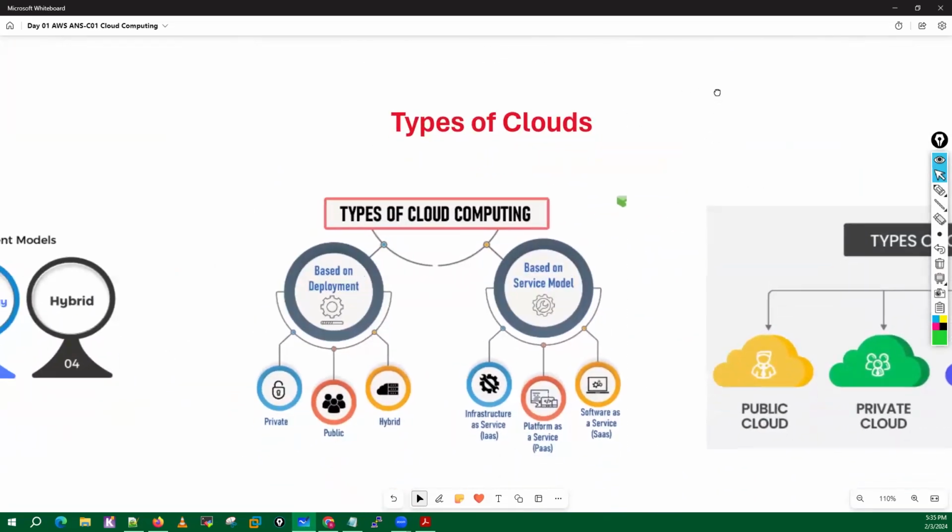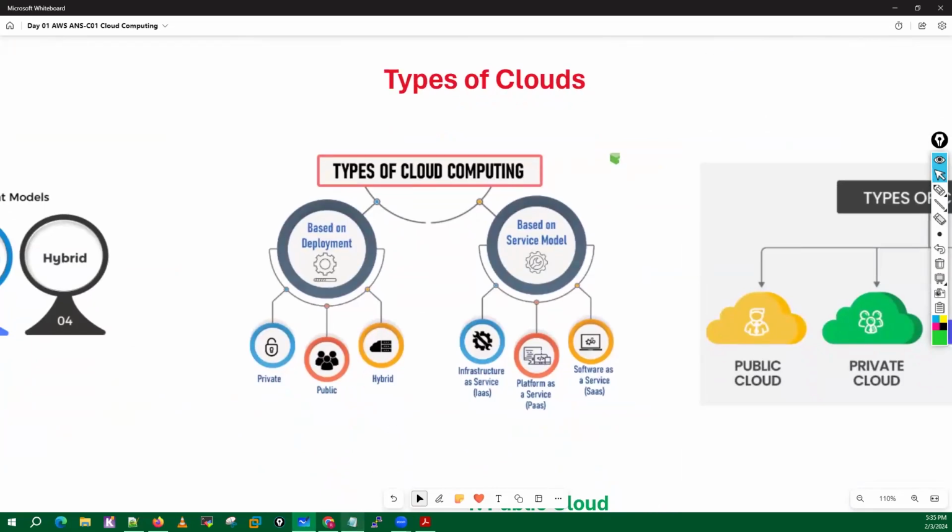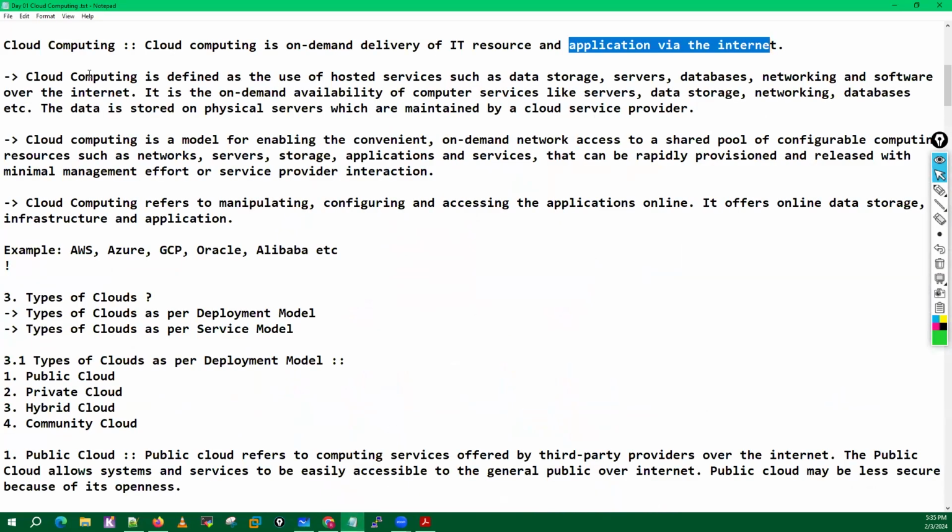Now let's try to understand types of cloud. Or before that, let me just see what I have here. Cloud computing is defined as the use of hosted services such as data storage, servers, databases, networking, and software over the internet. It is on-demand availability, meaning these types of services we can launch on the basis of demand.